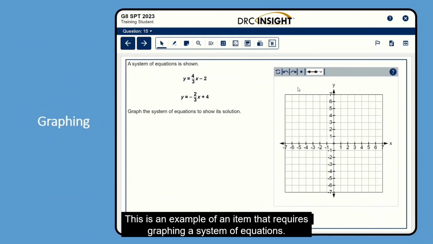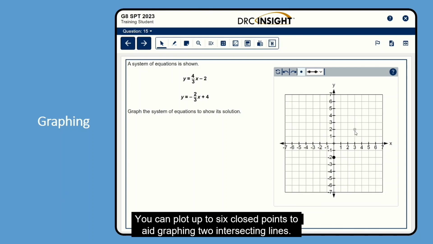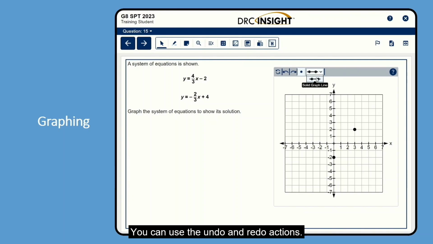This is an example of an item that requires graphing a system of equations. You can plot up to 6 closed points to aid graphing two intersecting lines. You can use the undo and redo actions. You can also clear your response if needed.